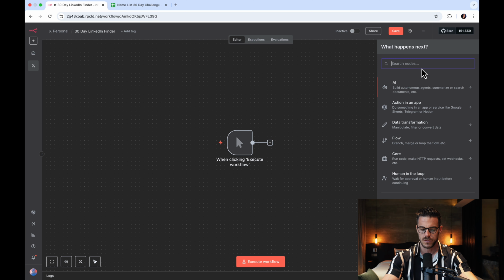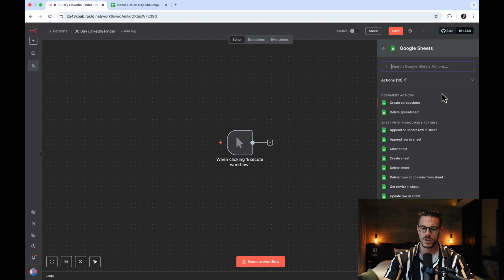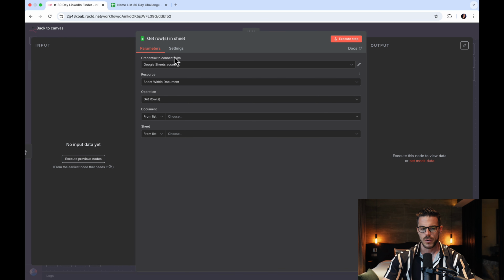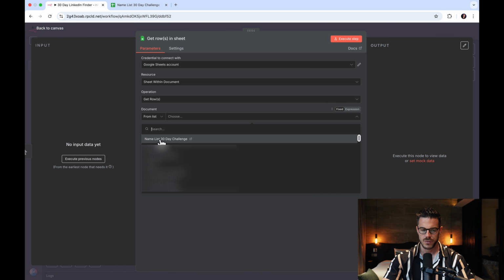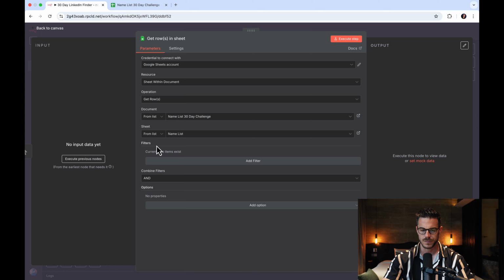So we go here to Google Sheets. We select that and we go to, where is it? Get rows in sheet, that one. Our account is already connected, this is great. And then we have to select here the right Google Sheet. Here it is, name list 30-day challenge. And also down here, the correct sheet is name list. All right. And then we don't want to apply any filters. We just want to get out everything.